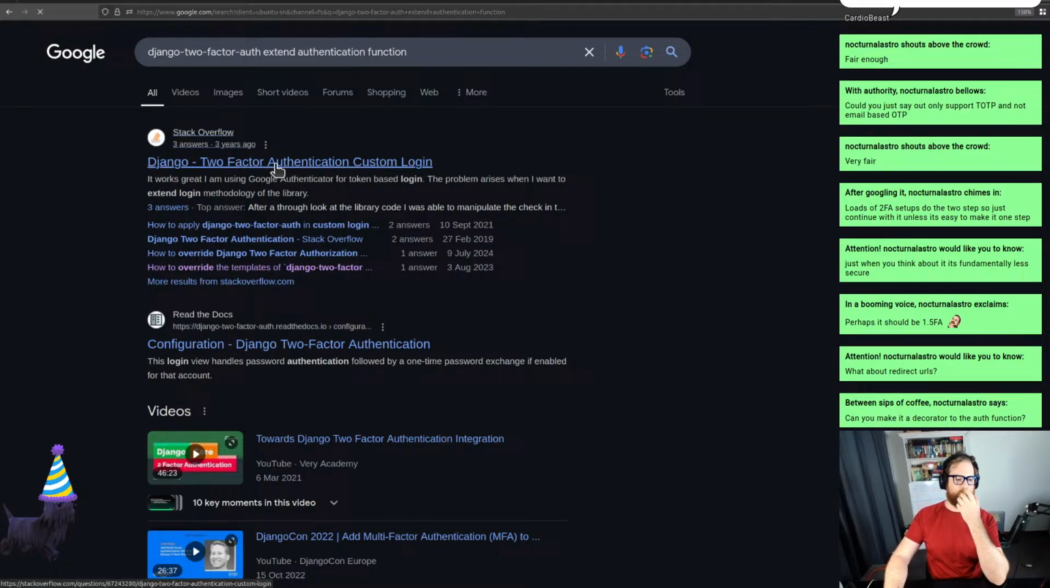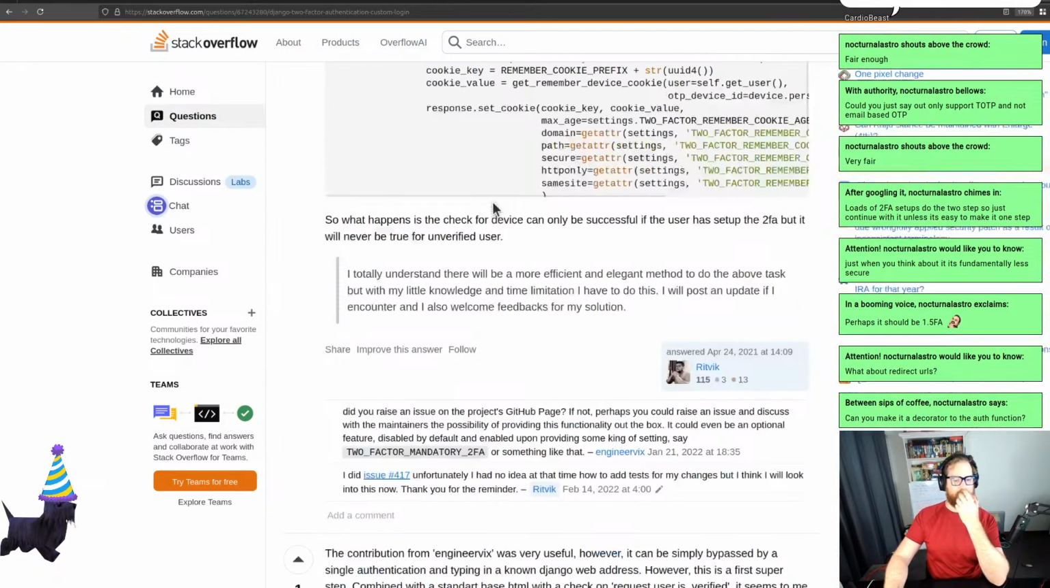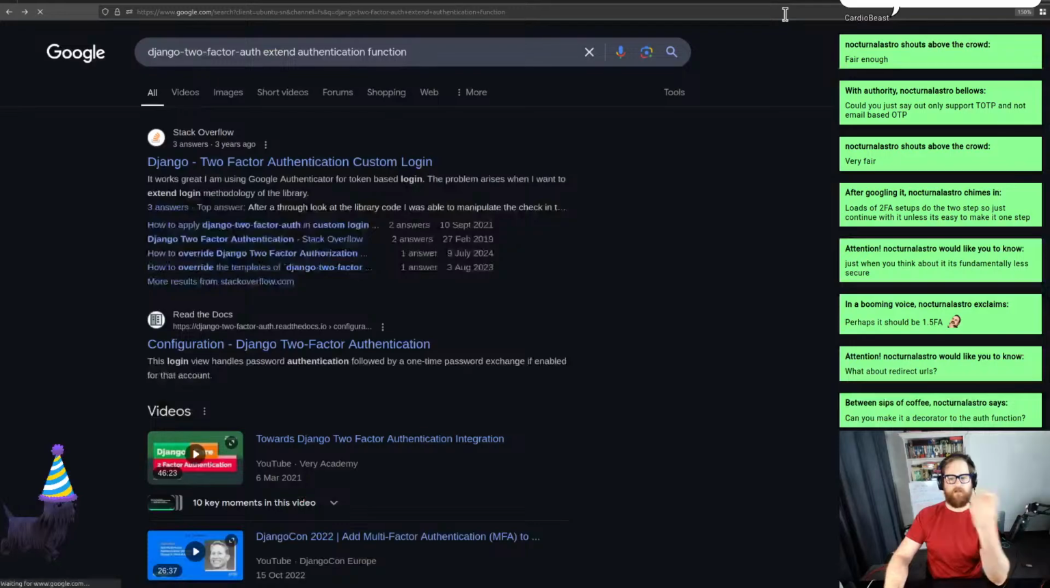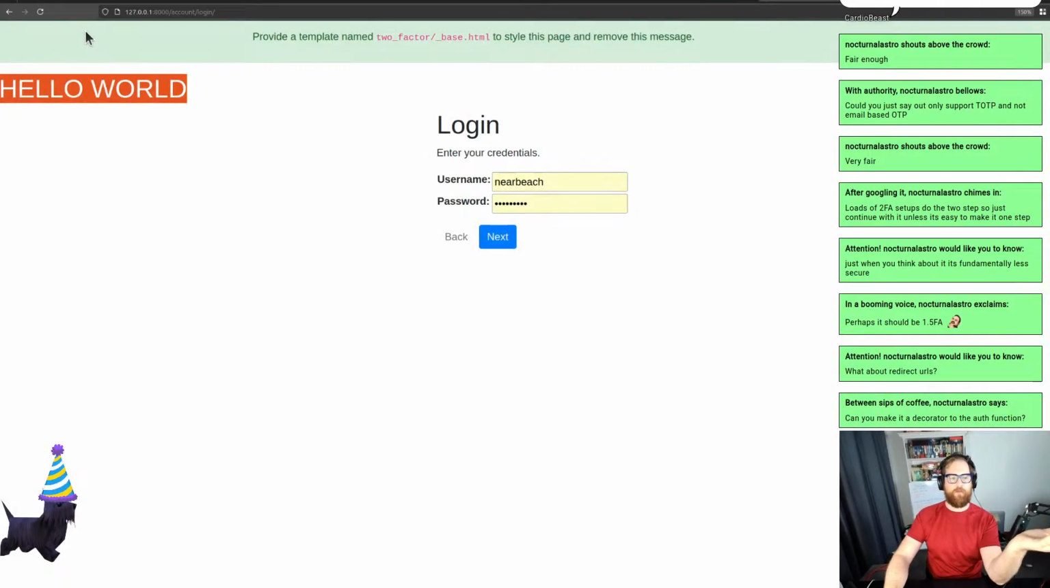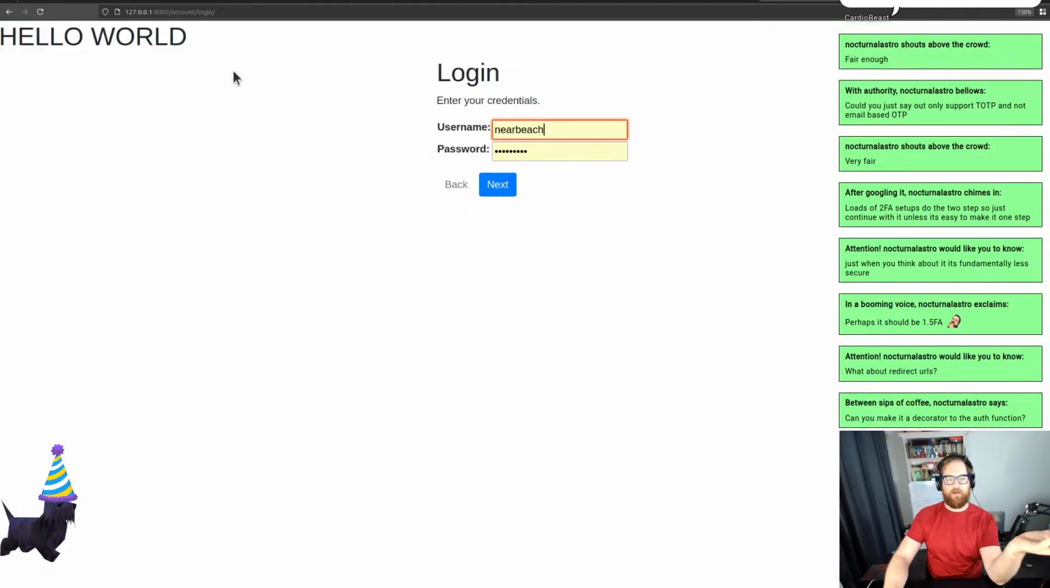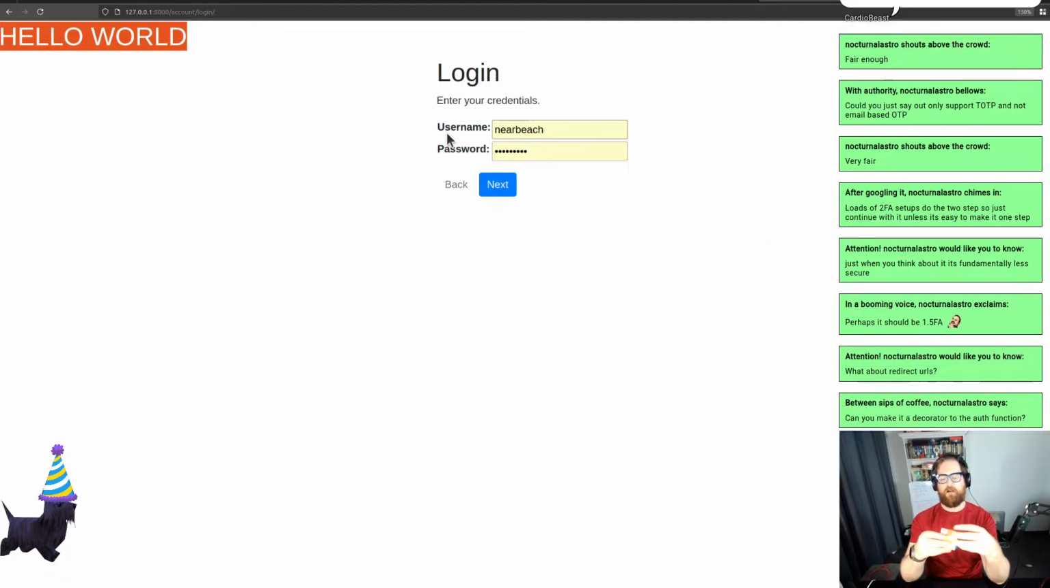Two-factor authentication, custom login. We've got the custom login done. That's going to be pretty easy for us to actually implement. As you can see, we just put in the hello world. We can easily put in the NearBeach stuff in here. Won't trouble me at all.